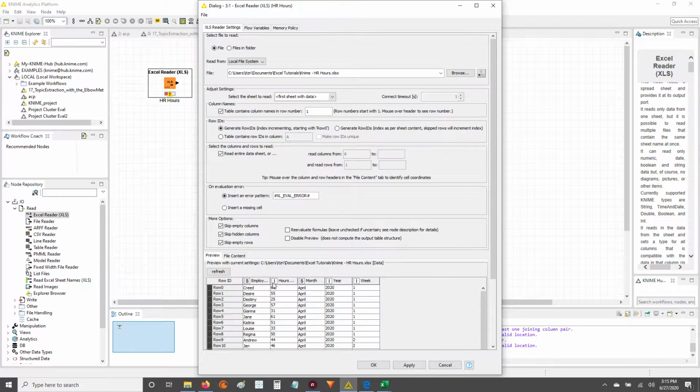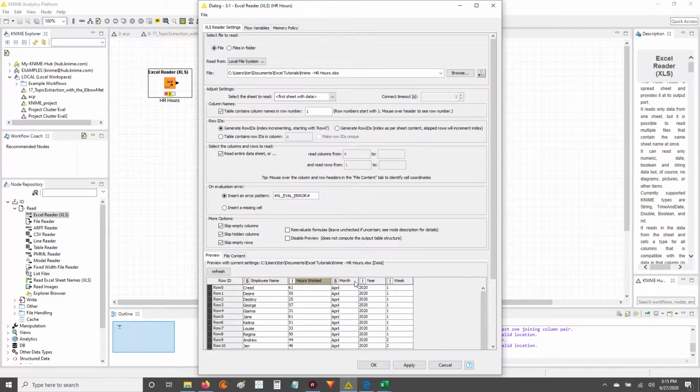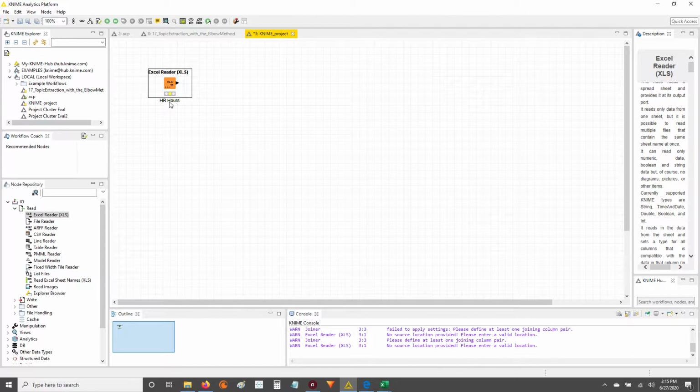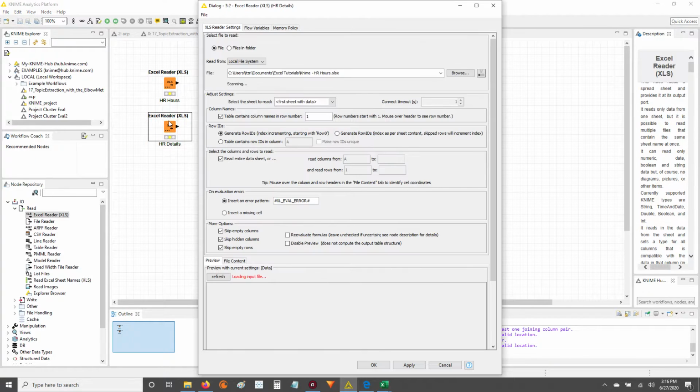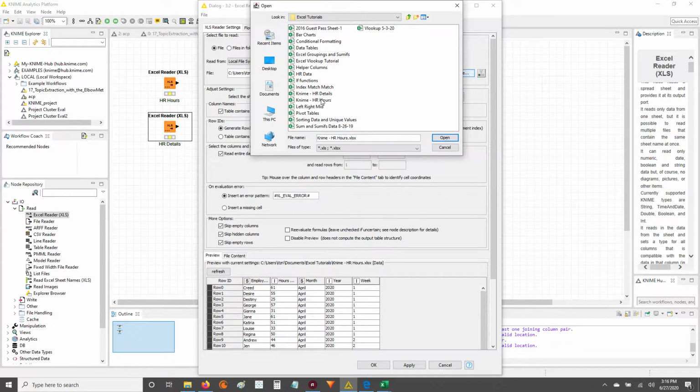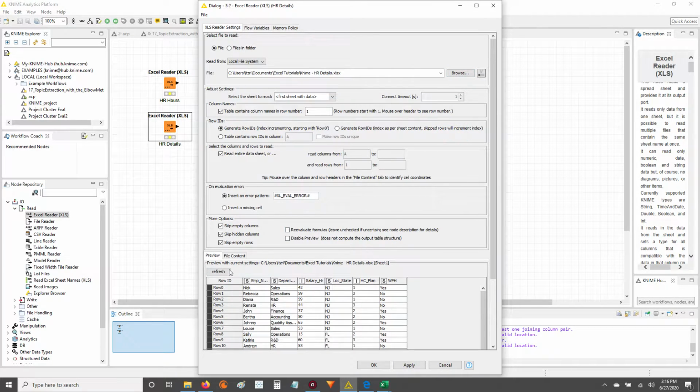So now the header is the column names in KNIME, right? We'll hit OK. You can see now that the node is in yellow status, which means it's been configured and it's ready to execute. But before we do that, I'm going to copy this node, paste it, and rework this one for our HR details file. Double click into it. The only thing we're going to change now is the file we're pointing at. Change to the HR details, hit OK. Looks like it refreshed our preview table, so we're good now.